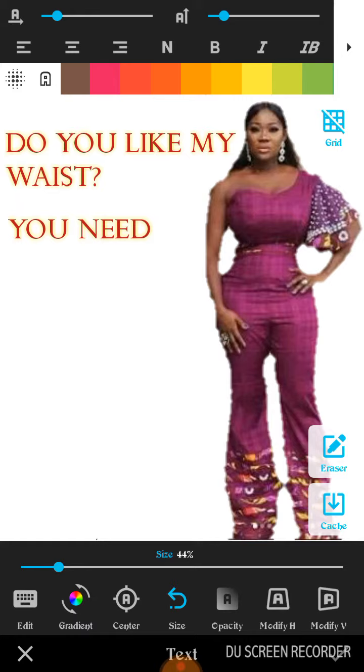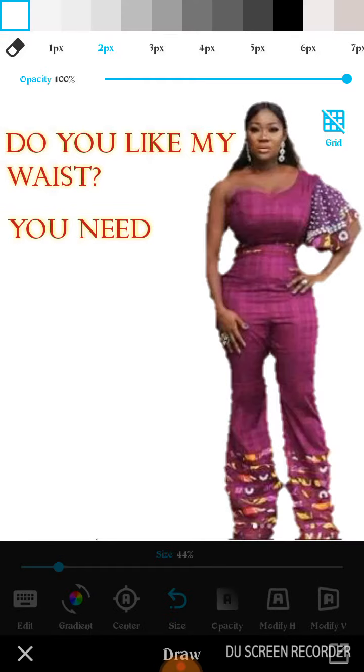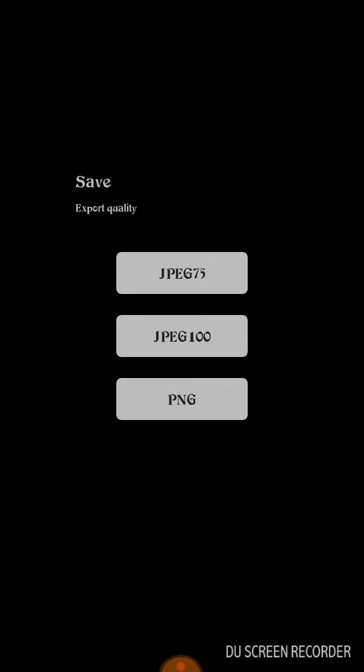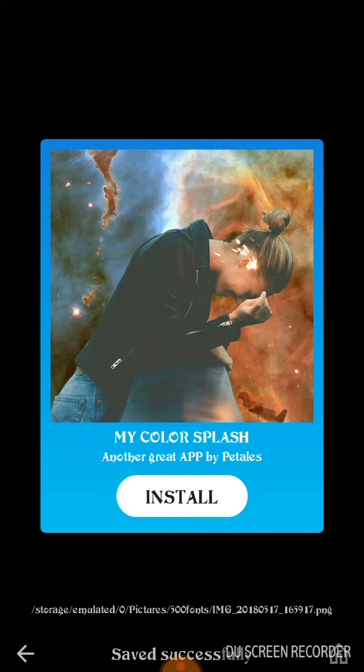Remember when I was about opening this designing this stuff, the first thing I did was to add an image. So the only thing we can do now to add an image, we will have to save this entire thing. I'll show you. Now let's click on done. Let's click on this. It showed save JPEG 75, JPEG 100, PNG. We click on PNG because we are not yet done with what we are doing. Now we'll go to home.